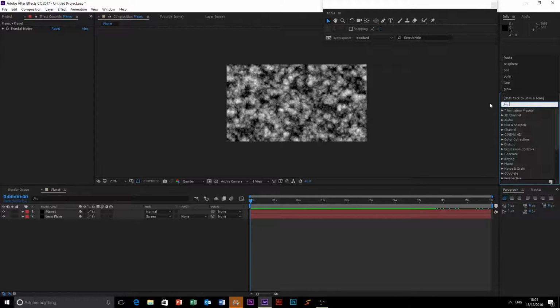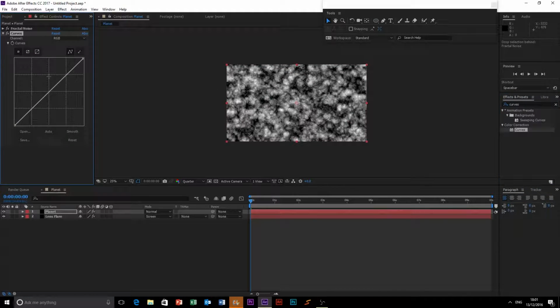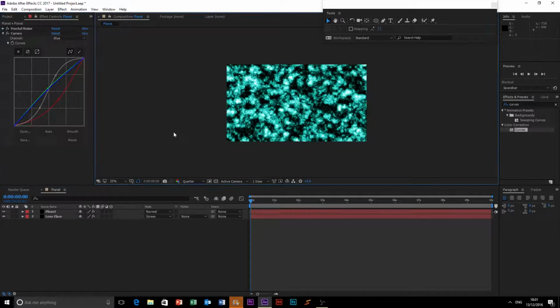So in most of the presets it uses tritones, but curves just is so much better. So I'll throw that on there. I'm going to add a bit of contrast, like that. And then I think I'm going to make quite a blue planet. So I'm going to pull that down. I actually quite like that colour. So let's pull the green up, pull the blue up to around there. You've got a nice turquoise colour. And then the alpha can just stay as it is.